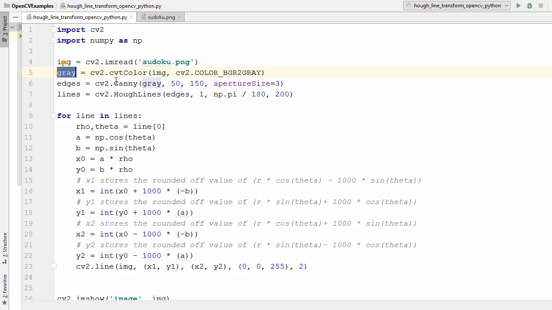Now in the next step, we are applying the Canny edge detection method on this grayscale image. So here this cv2.Canny method takes these arguments. The first argument is the image, the second and third arguments are the first threshold and the second threshold. So I'm giving the first threshold as 50 and the second threshold as 150, and for the fourth argument I'm giving aperture size equal to 3.